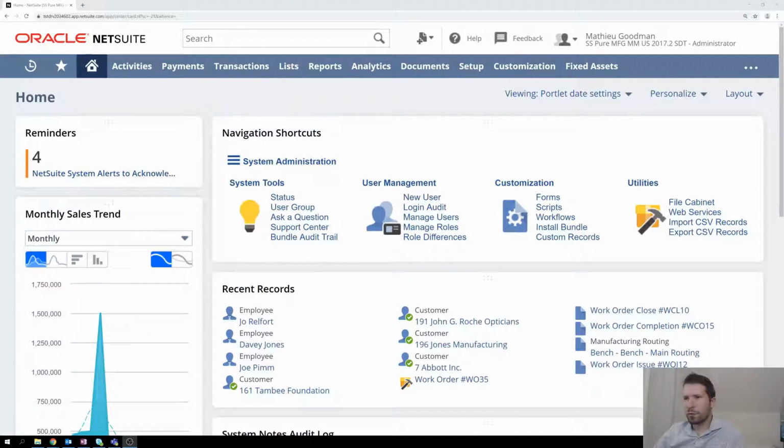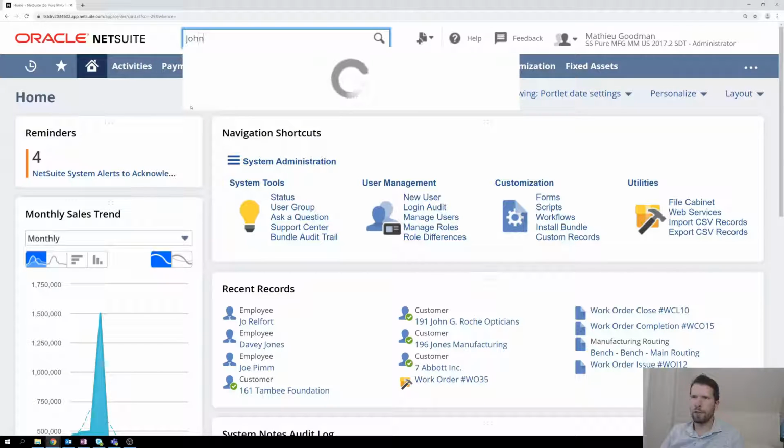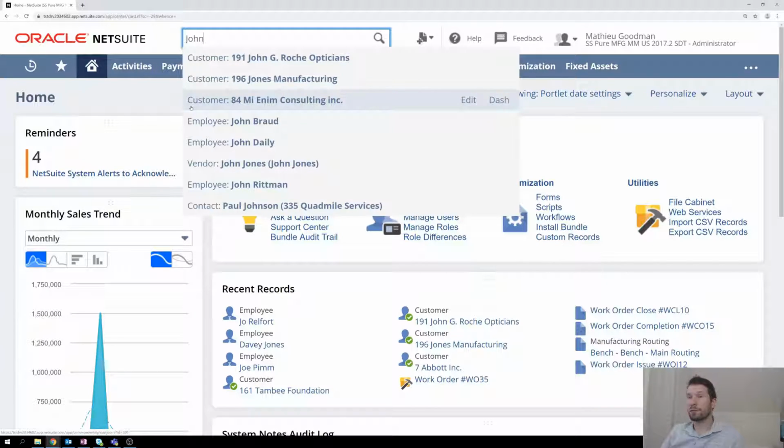So I have NetSuite pulled up here, and I'm just going to go through some of the stuff. First of all, you can hit Alt+G on your keyboard to go straight to the Global Search without clicking on it. Of course, you can also use your mouse and just click inside it. Let's search for John. You'll notice we have some customers, some employees, vendor, a bunch of stuff.